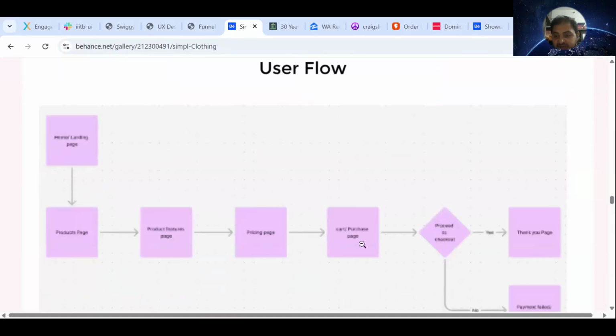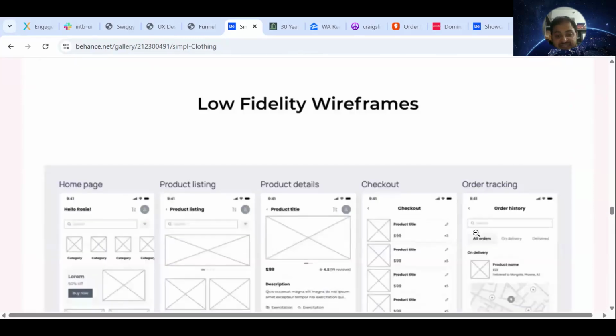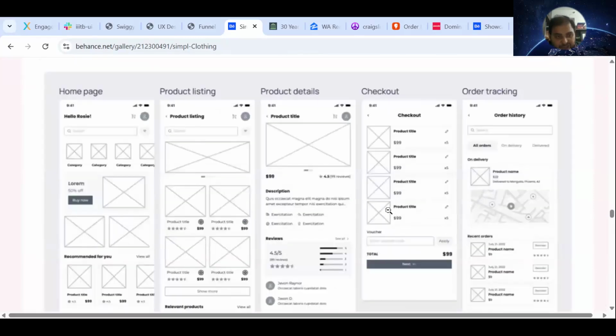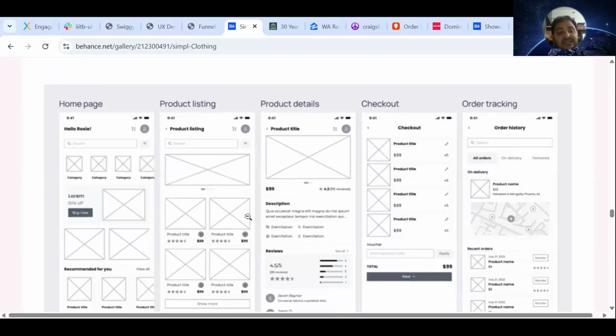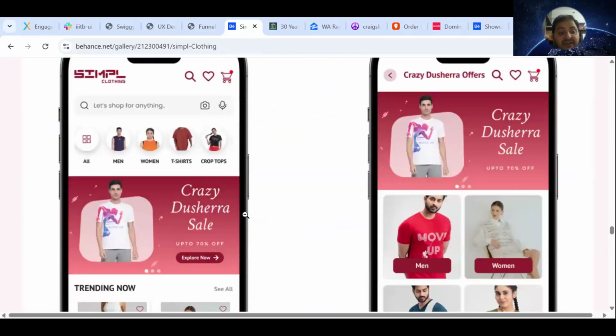So this is user flow. You can see here how it flows, just for an idea. This is something low fidelity, or you can say a sketch. You see home page, product listing, product detail, checkout, order tracking. A basic thing, a search is there, then icons, cards, user info, categories, images, buy now. We call this low fidelity wireframes, a basic one. This is something high fidelity he has designed.